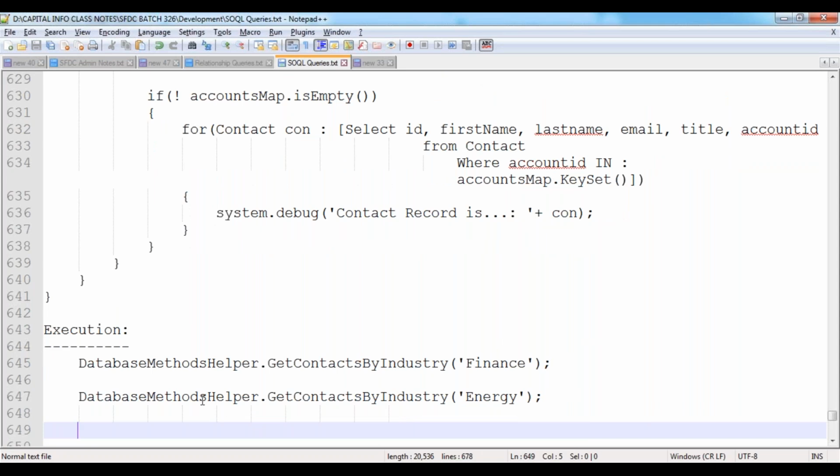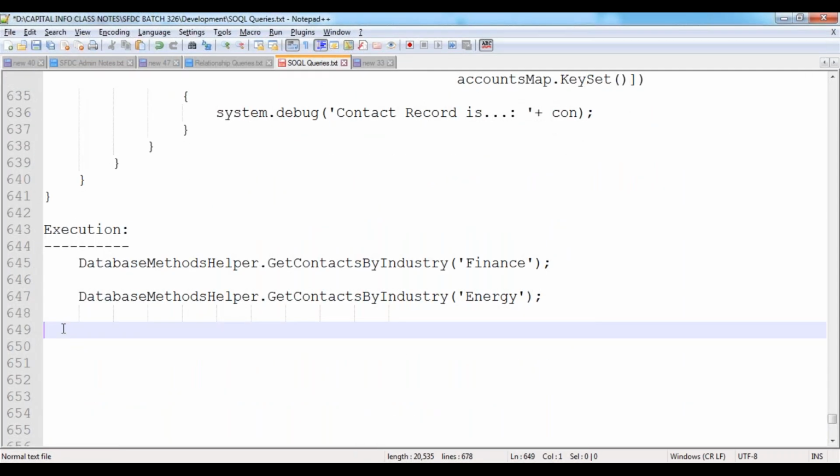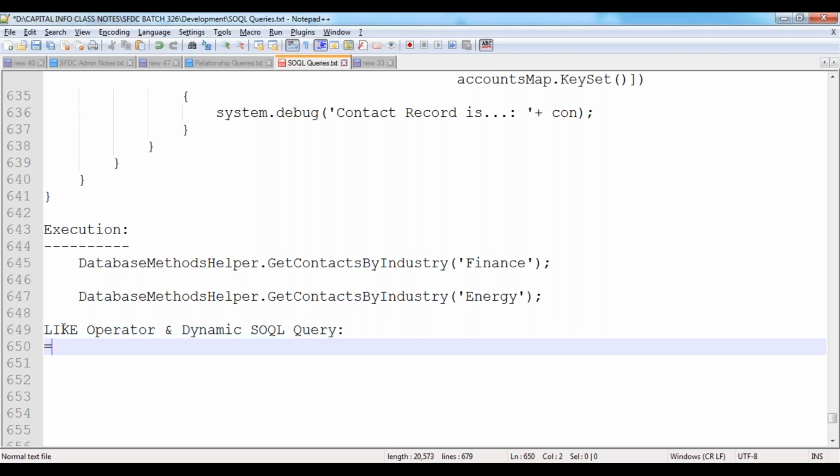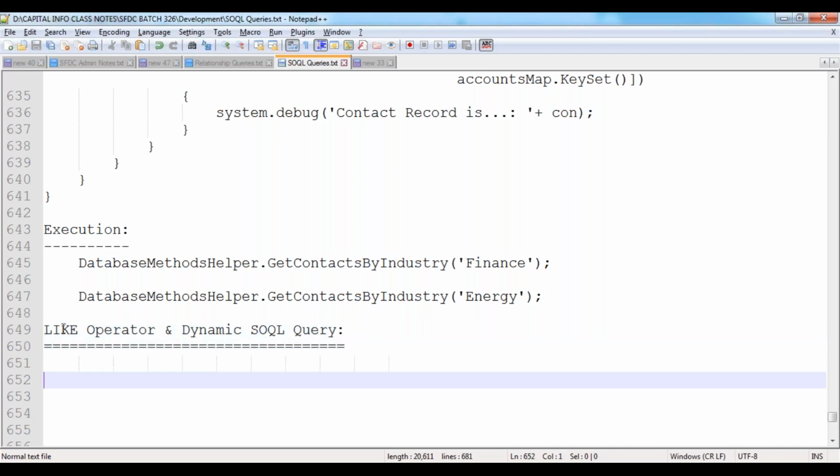Clear? Now, in the next session, we'll see one more class, that is the LIKE operator. Okay, and then we'll see the concept of dynamic SOSL query, dynamic SOQL query. Okay, so the next session will be the day after tomorrow. So tomorrow you don't have the session. The next session will be on the 2nd, again at the same time.